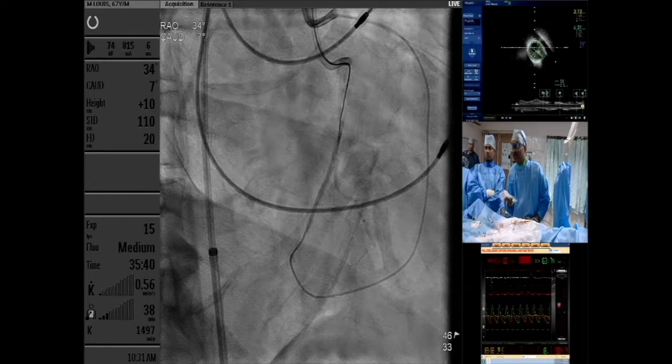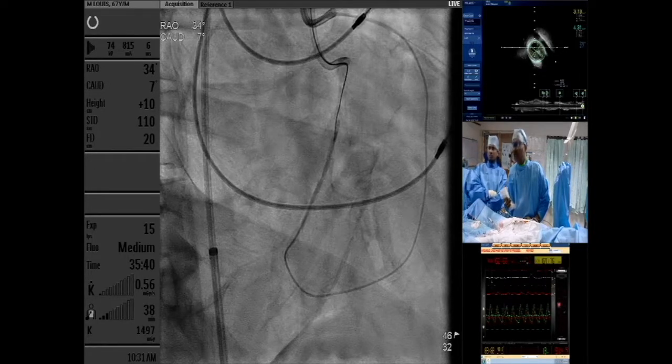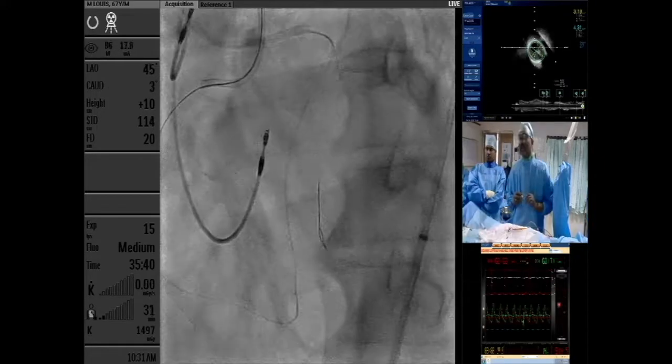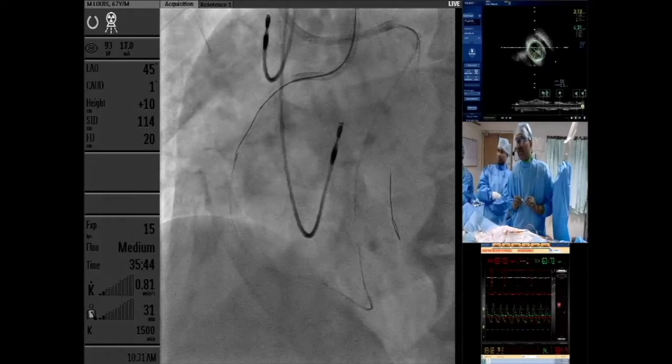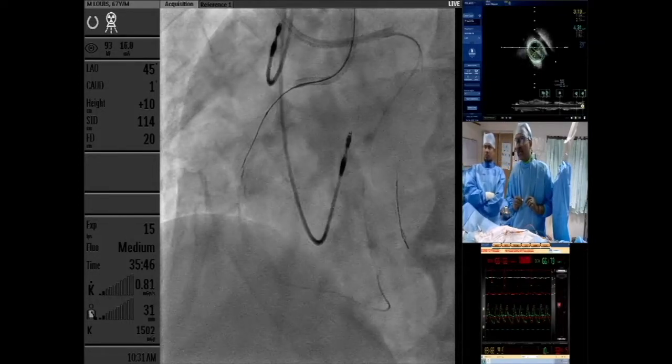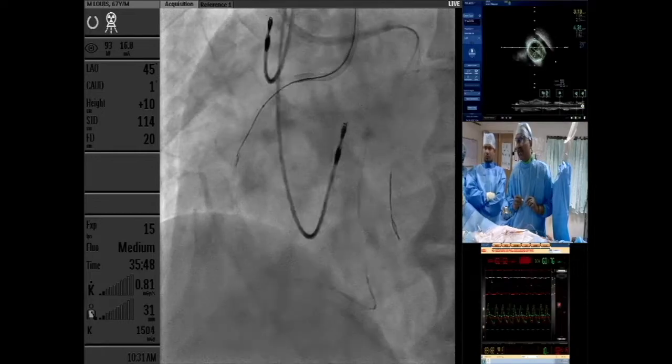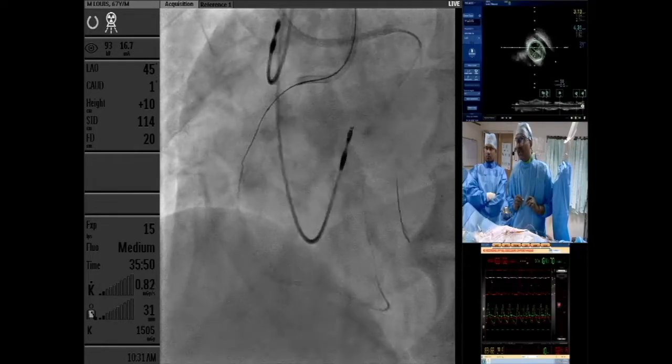In this view, it appears nice. I think. Okay. Just go to LAO. So it looks okay for me, but I want to do some little bit. Yeah. And direct it medially and push.